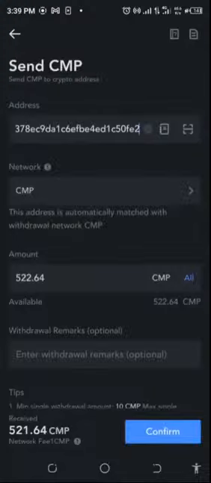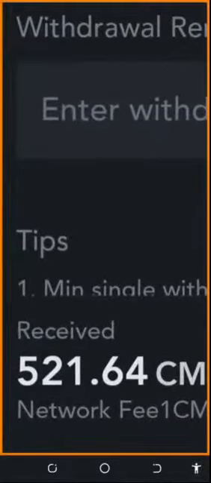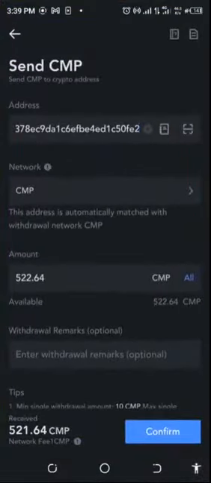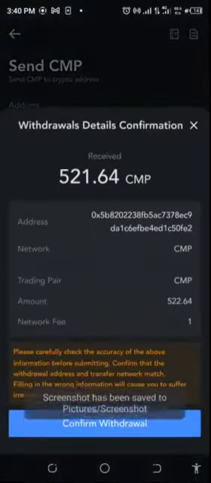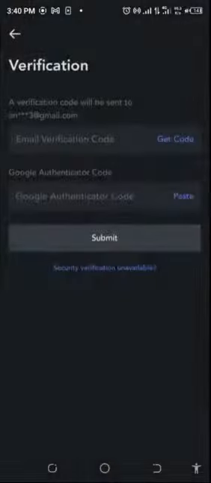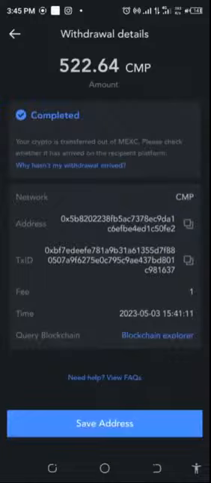So you can see that it's removing 1 CMP. Okay, so that's what it is. Let's go ahead and do this very quickly. All right, so we have confirm withdrawal. Okay, I'll be back after my verifications. All right, so it says that the withdrawal is completed of 522.64 CMP. Let's see how long this is going to take.